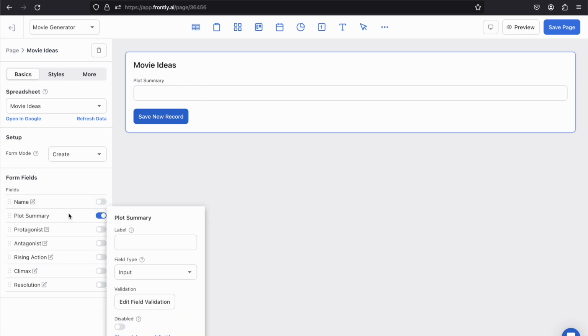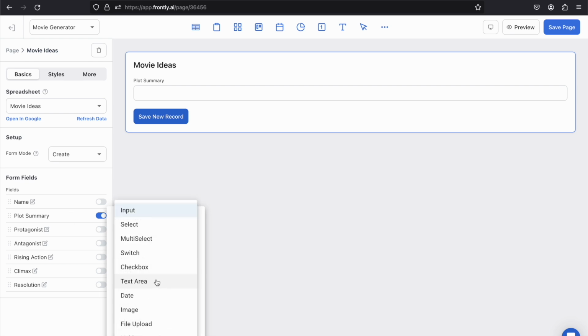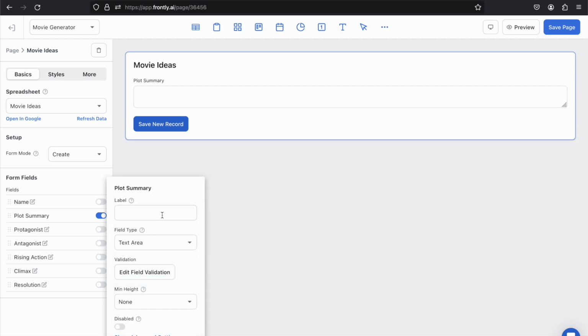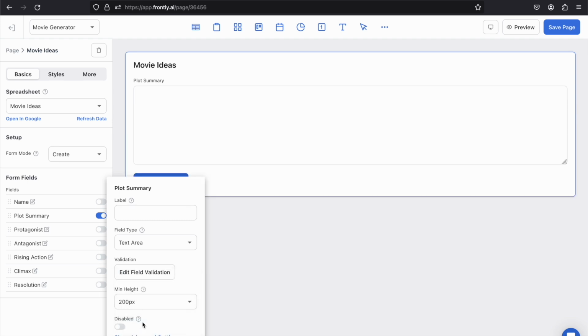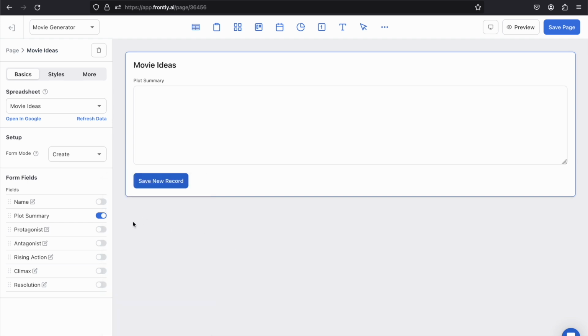And to make it even nicer, since it's just one field, I'm going to click on that field. I'm going to change the input to a text area field. And so that allows long text input. And I'm going to change the minimum height to 200 pixels. So you can see it feels more like a field that would be naturally suited for entering a plot summary. I'm going to still keep it pretty brief, but it's nice to have that format. And if I want, I can rename this. So let's say generate a movie idea based on a plot summary.